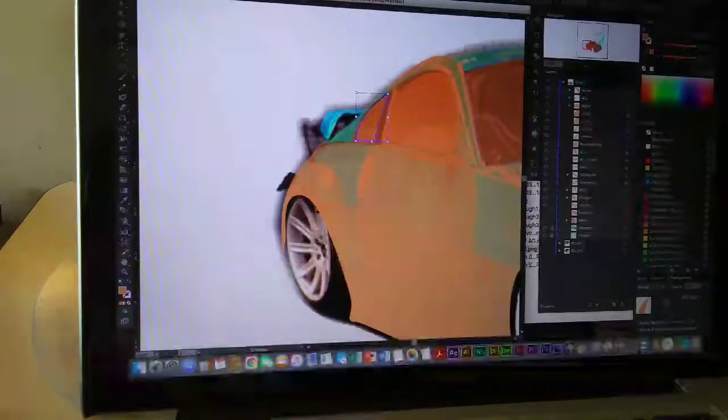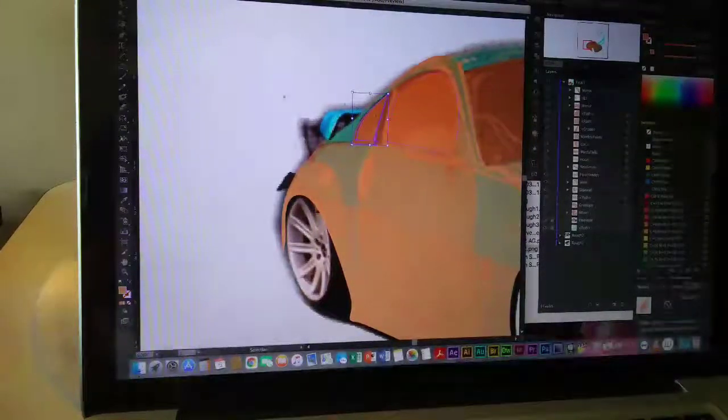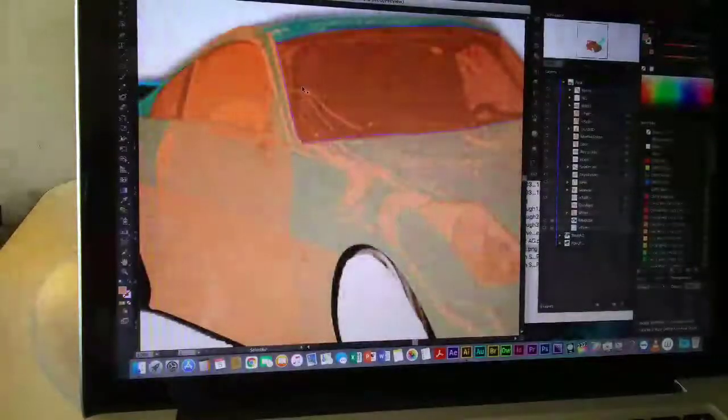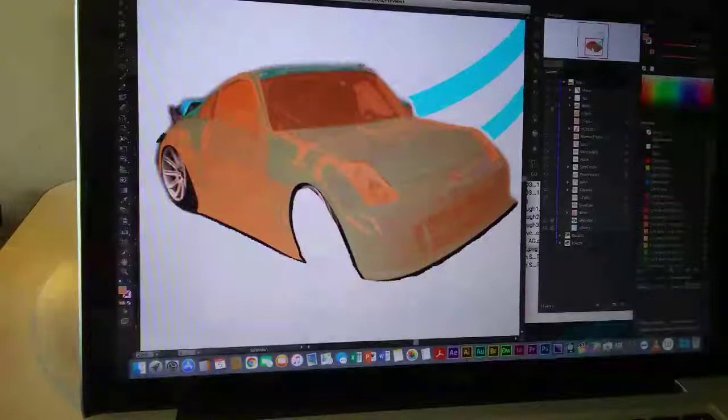Dang, man. My whole system is crashing. I'm sorry about that. I'd like to at least get something of a vector thing done, but it's not really too much 3D.